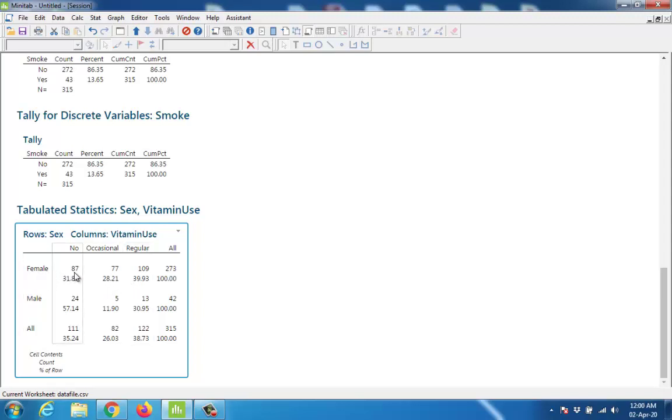There are 87 females who did not use vitamin, whereas 77 females use it occasionally and 109 females use it regularly. Whereas from males, there are 5 males who use it occasionally and there are 13 males who use it regularly.